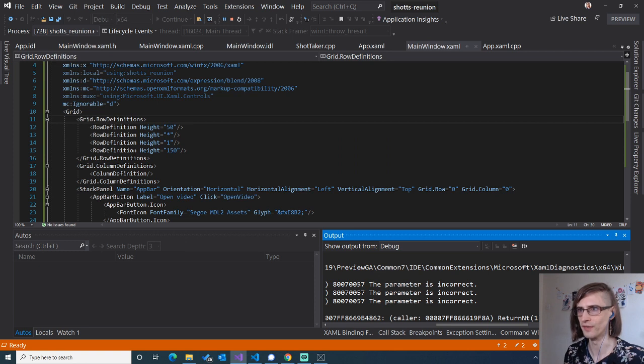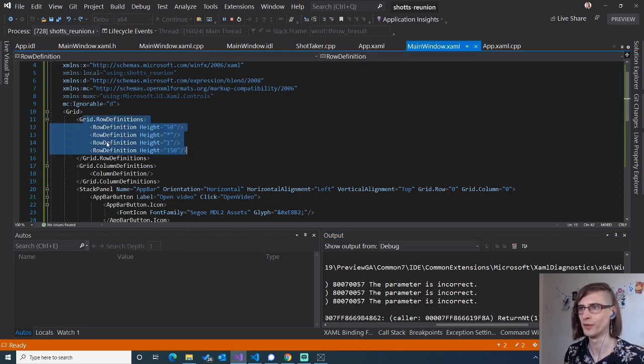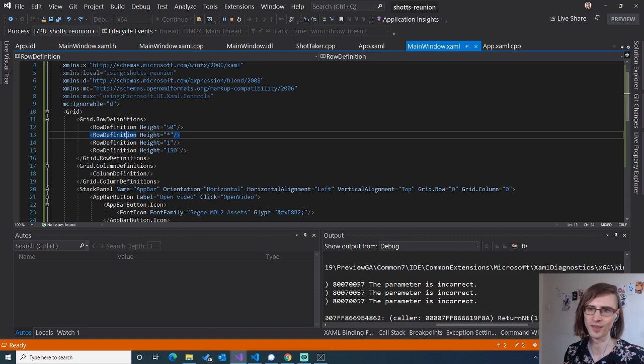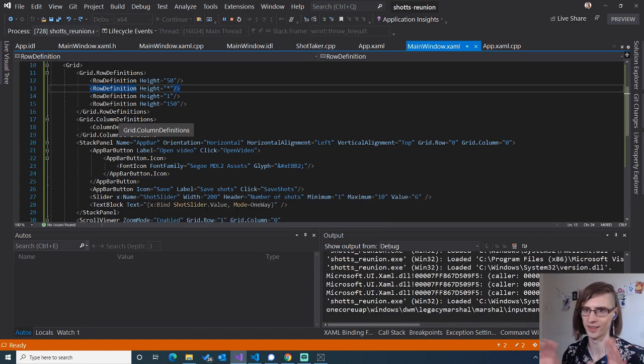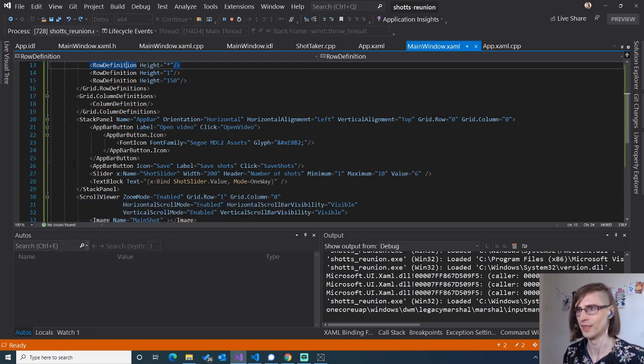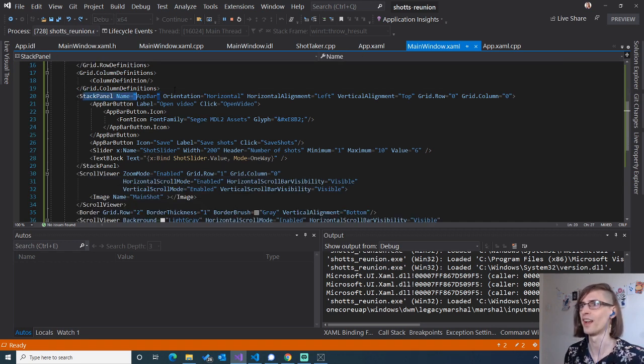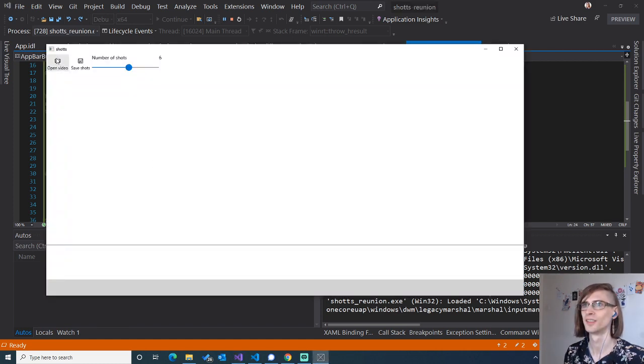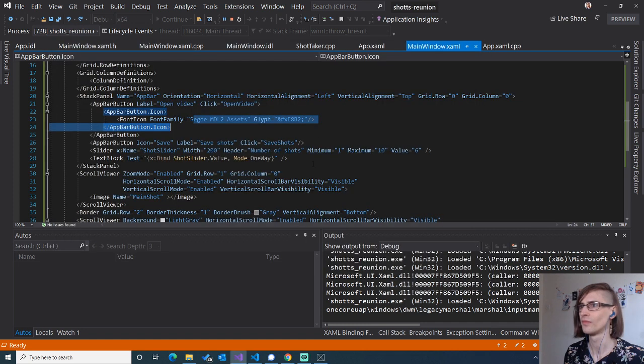And you can see it defined here. So this is my grid. I can specify heights and widths, whatever you would normally do in a grid layout system. And then you can composite other layouting systems. So I've got a stack panel, which has my open video button, and it uses some MDL glyph, which is this video symbol. The save icon, there's something built in for that. I can just say save, and it works. It gives me the little floppy disk.